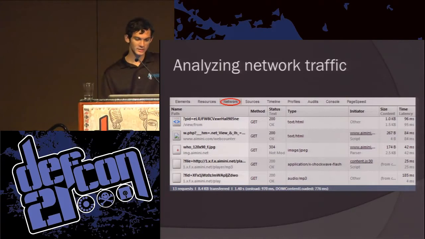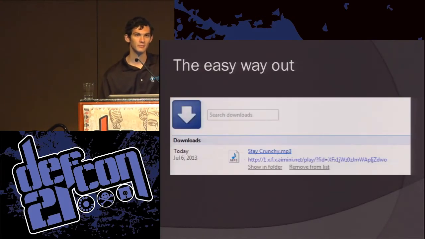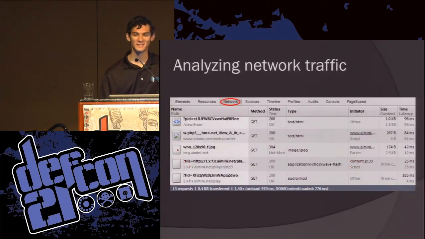So this is the page with the network traffic. I've circled the network tab. And at the very bottom, you can see that we have an audio/MP3 file, which is actually what we're looking for. So if you want to take the easy way out, you could actually right-click this and open it in a new tab, and then download it that way. So this is the cheap way out.